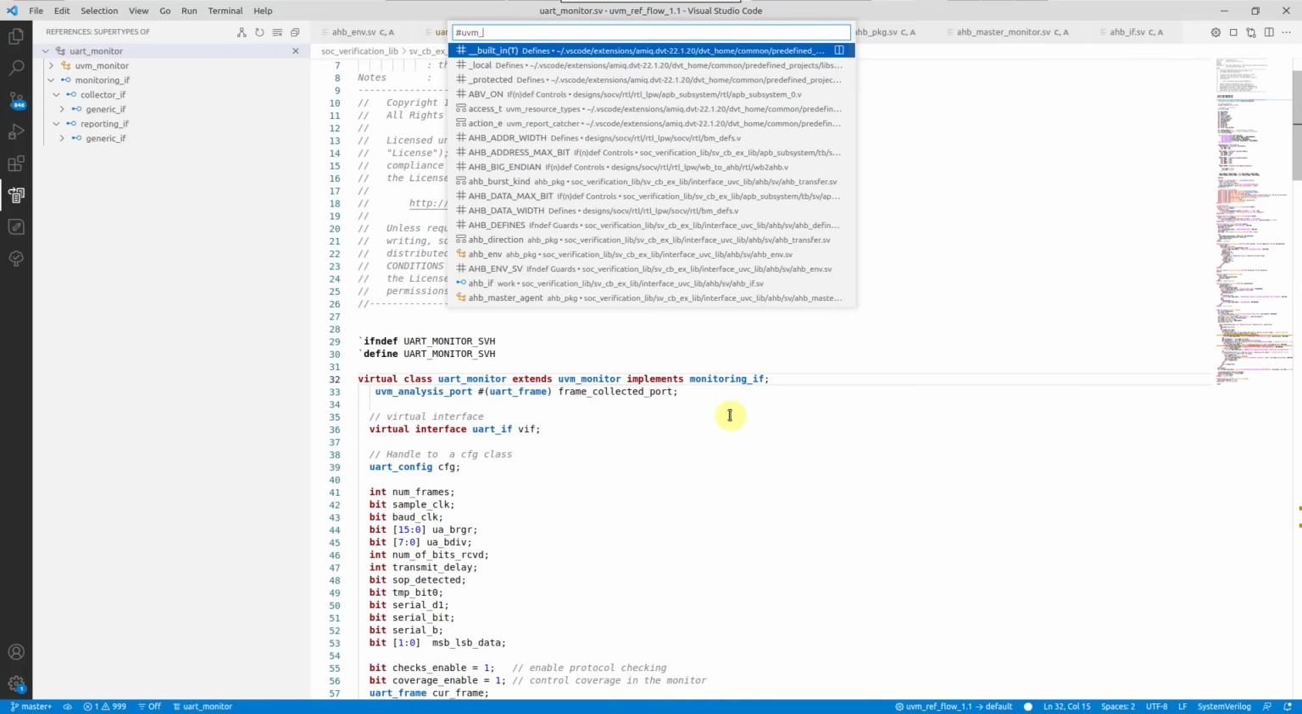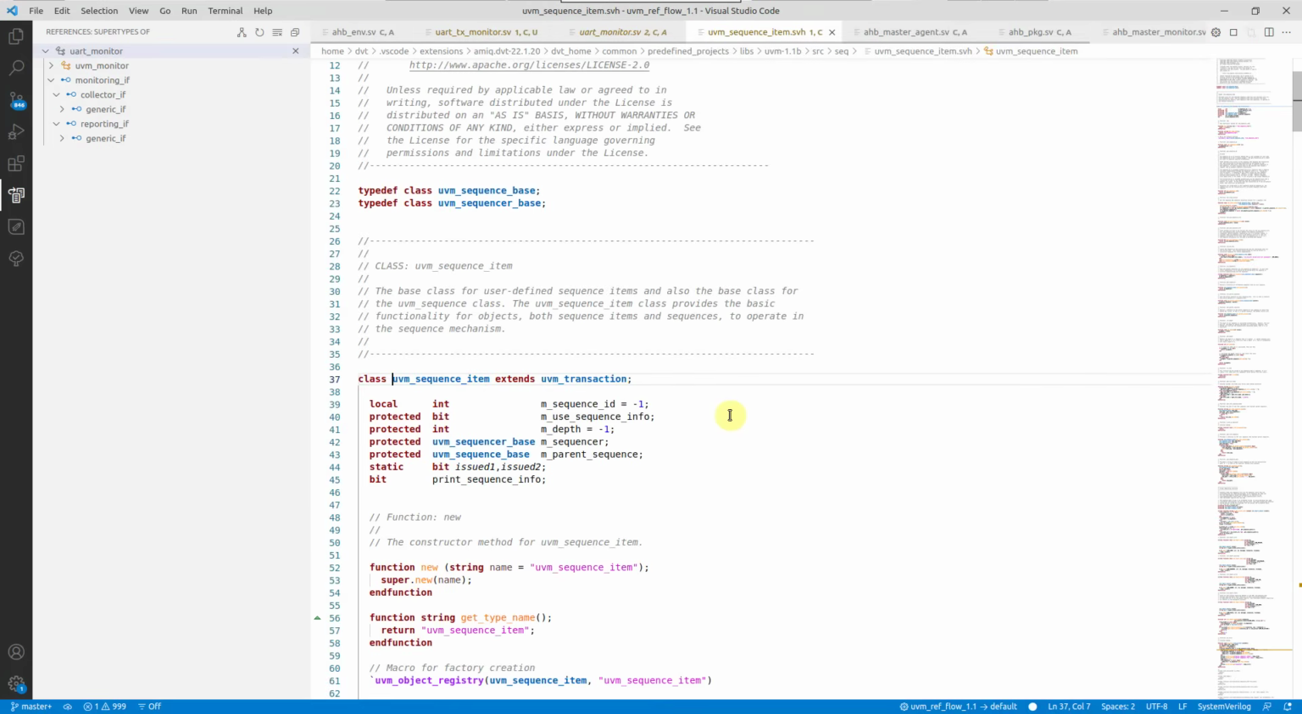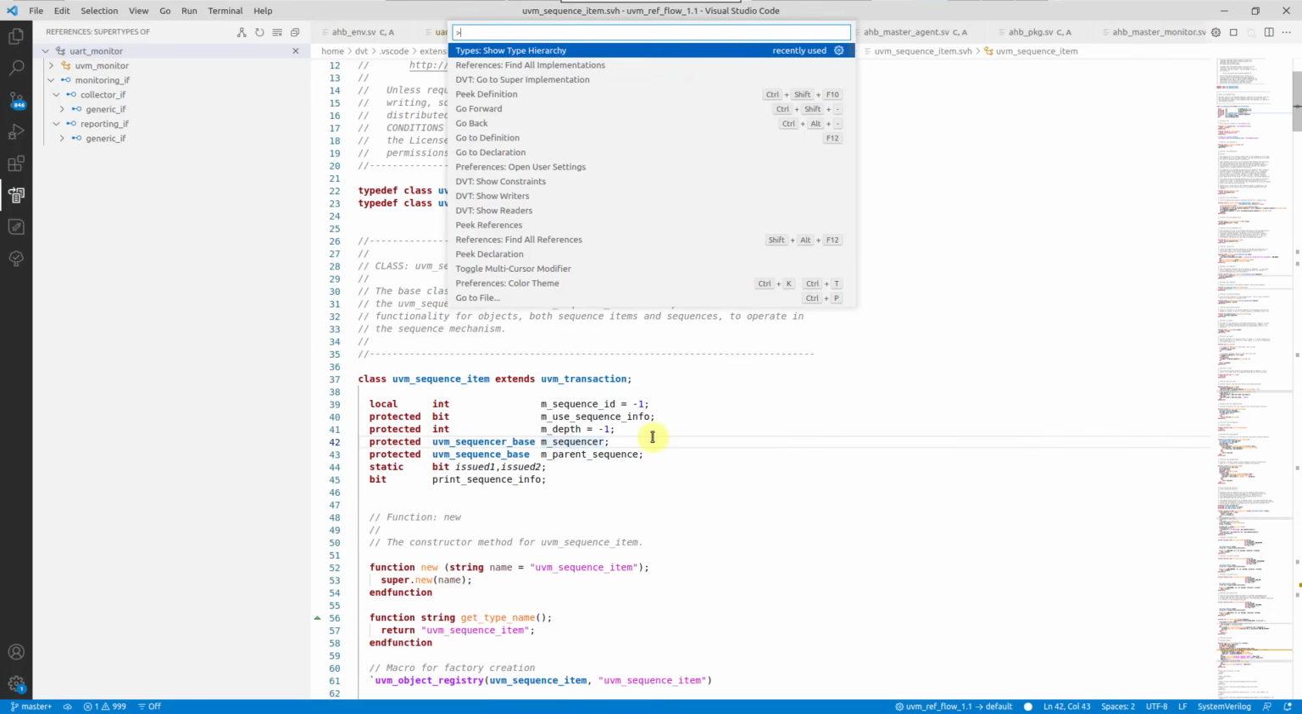Many times you wonder, where is this function called? Where is this variable written? Or where is this UVM component created? And the answer is references. Let's take the case of this sequencer from the UVM sequence item class. To find where it is used, we trigger the references command.